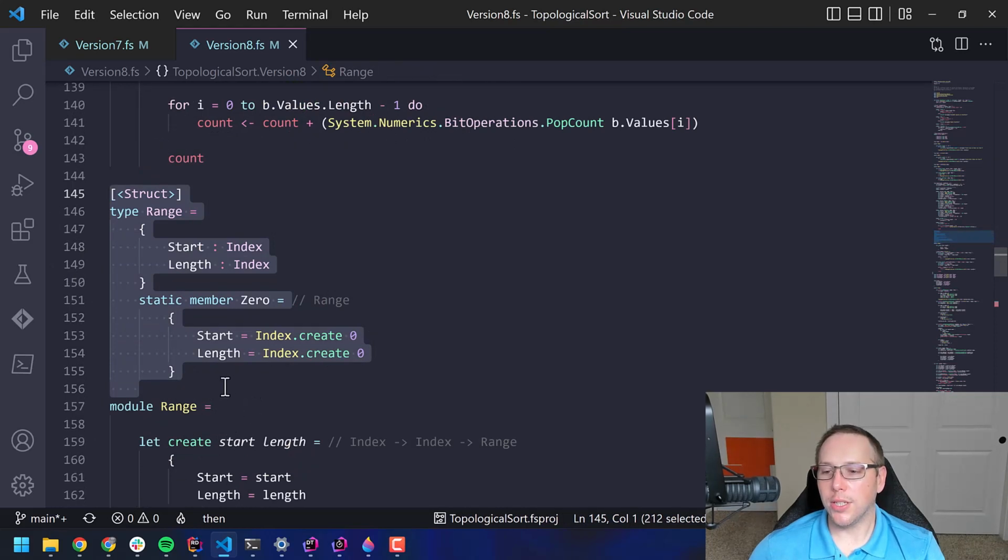And now I have another type, which is range. Think of it as span-like, conceptually the same idea as a span, but instead of having a pointer to somewhere, it's saying, start at this index, and it's this long, and it's just values. It's not actually pointing to another object. So you would start at this index and go for this long.